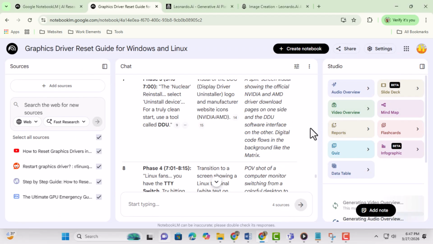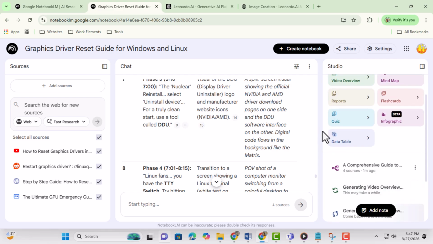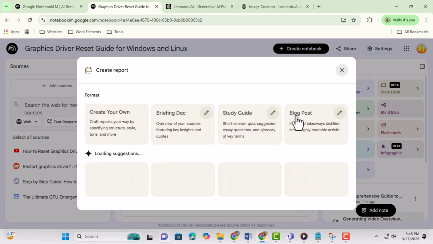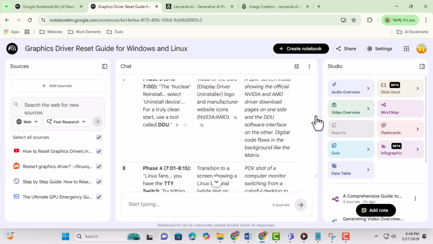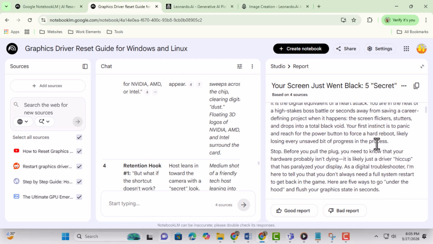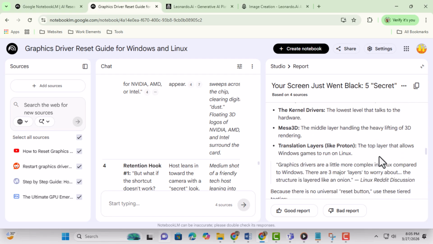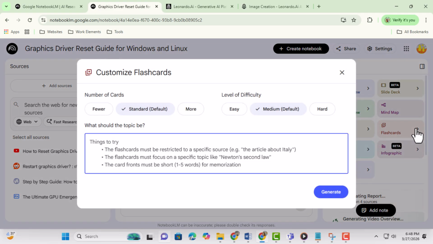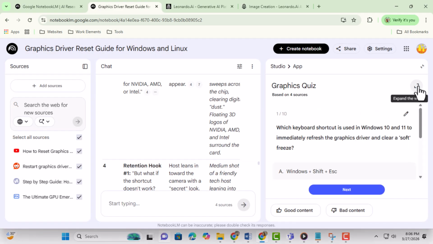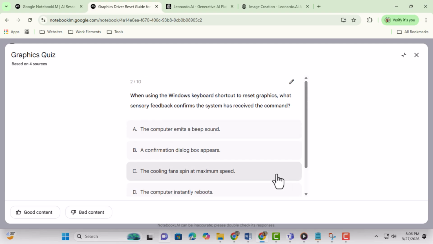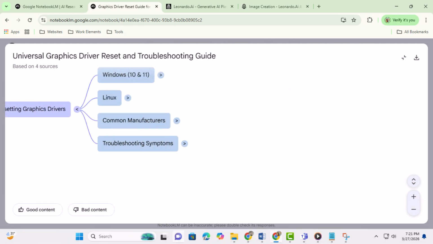Need a blog post or a report? Click Report, select Blog Post, and the AI synthesizes your sources into a professional article ready for your website. For students or deep researchers, the flashcards and quiz tools are game changers. They generate study materials based only on your trusted sources, from research and scripts to full podcasts and videos.